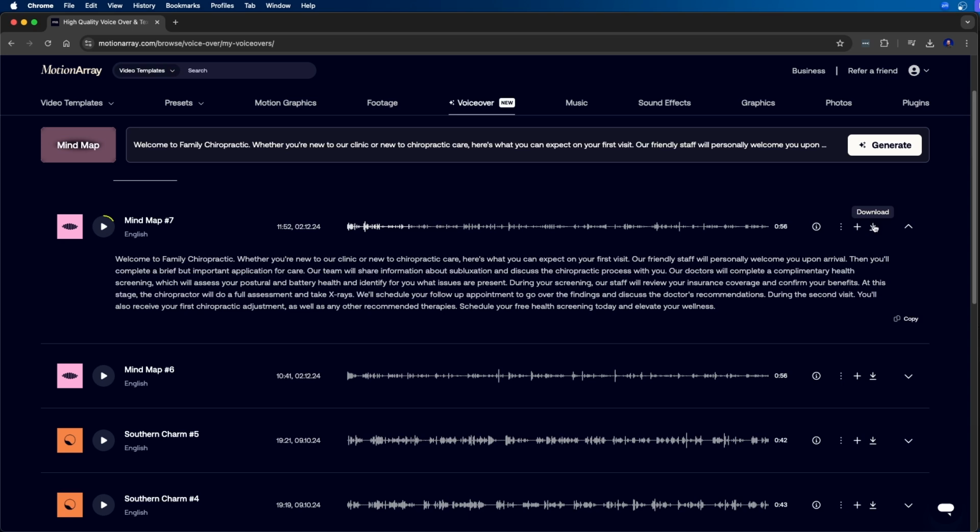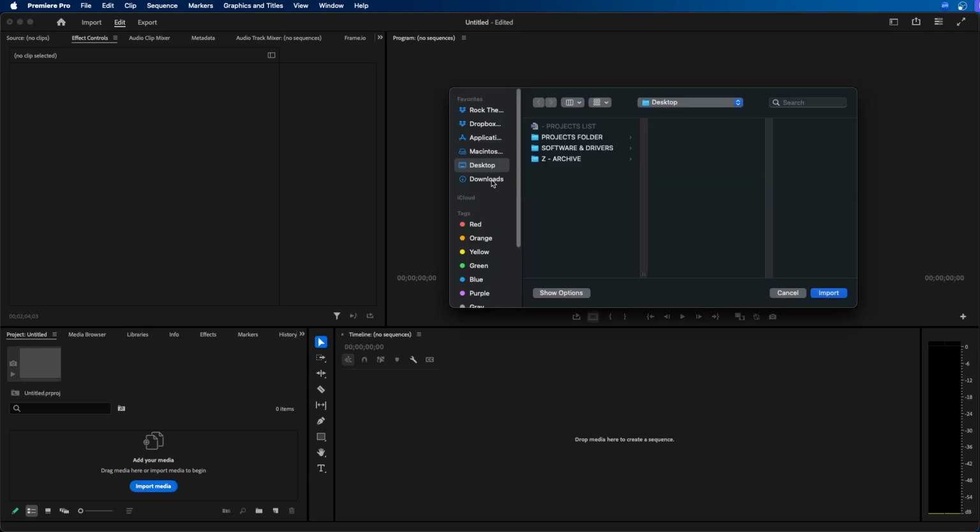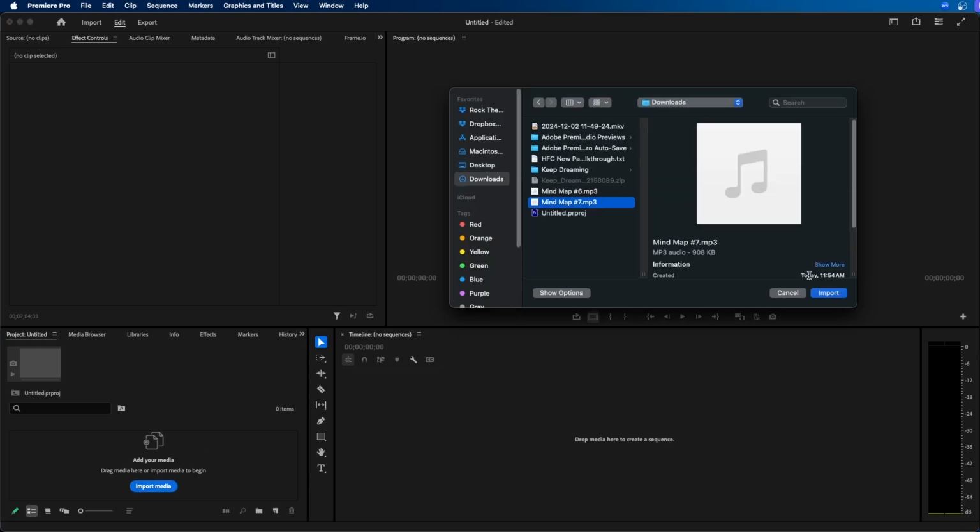So if you're happy with the voiceover, you can click the download button at the far top right. So I'm going to click download, and then inside Premiere Pro, I'm going to import it. So I'm going to click on import media, and then just navigate and import our voiceover.